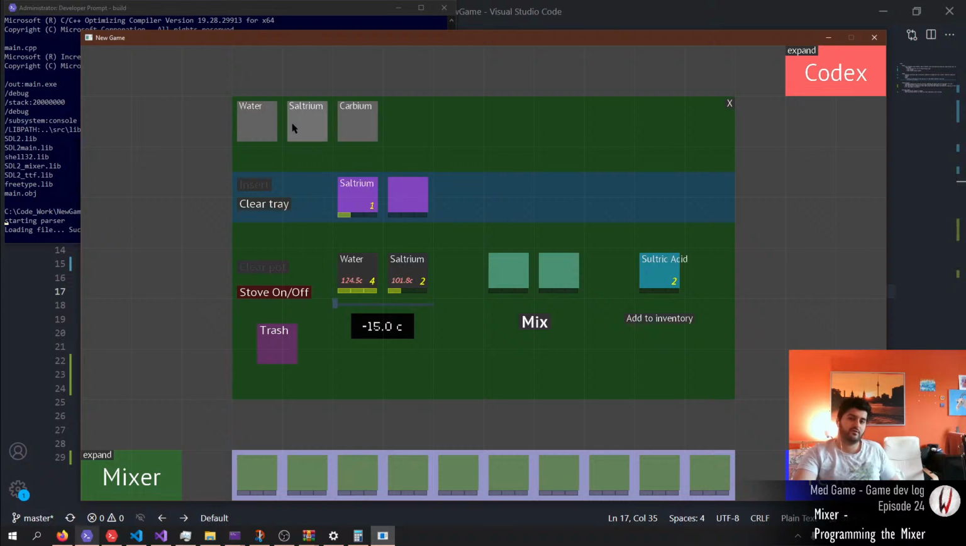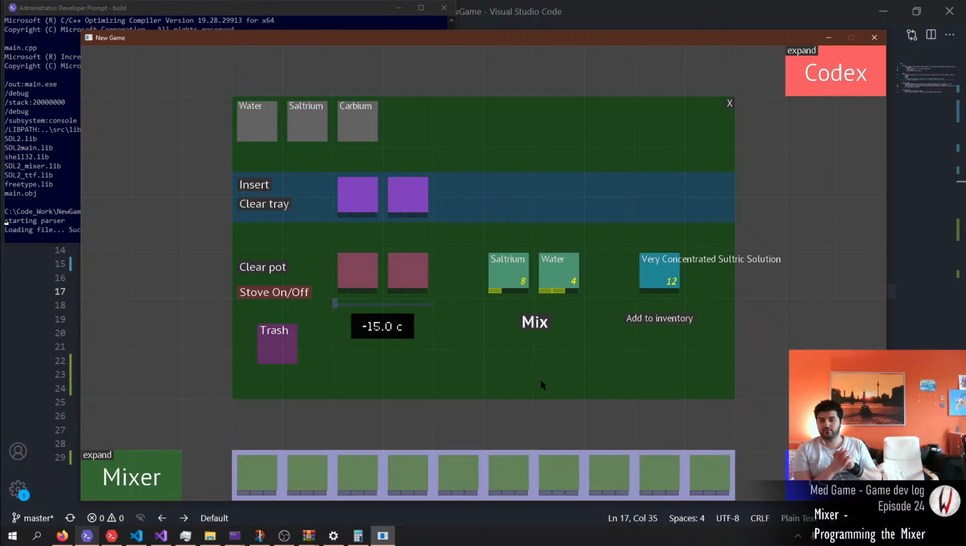Let's add more sulfurium here and just see what happens. So let's see, we have a mix, very concentrated sulfuric acid solution. Yes, that makes sense. So what if I just trash these for a second with water and lots of sulfurium here? Well, what if I... oh.